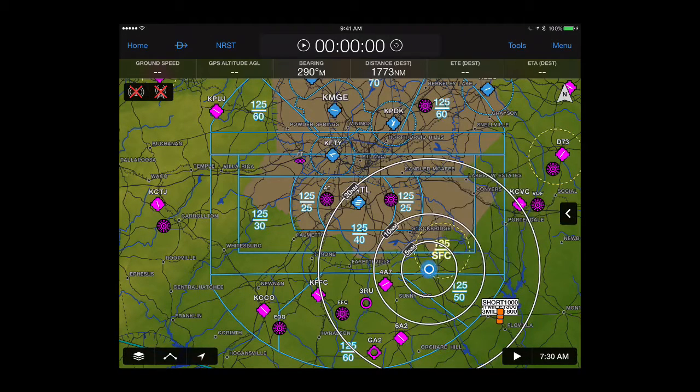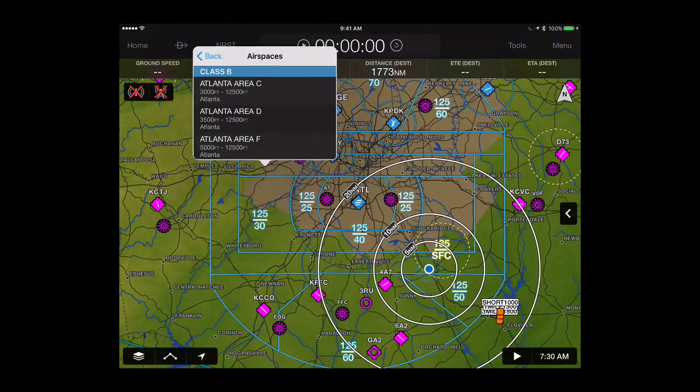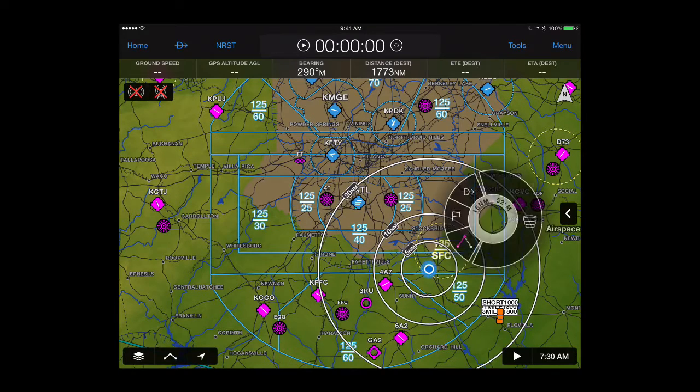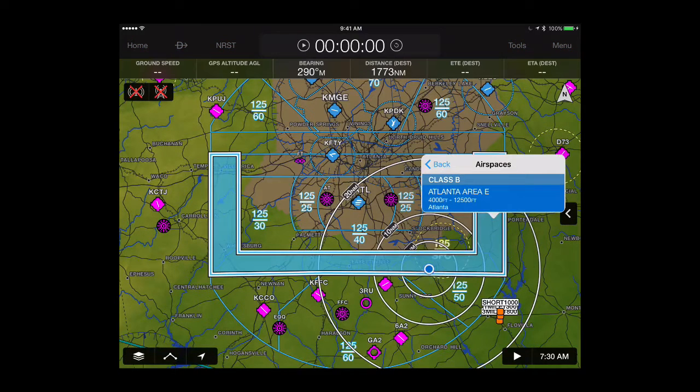Usually when I click on this, it actually highlights the area and shows me what the altitude restrictions are on it, but it's not doing that at the moment because this area here is actually 4,000. There it goes. I don't know why it was not doing it a second ago, but anyway, if you touch it and click on it, it'll actually show you and highlight the area that it's looking at.